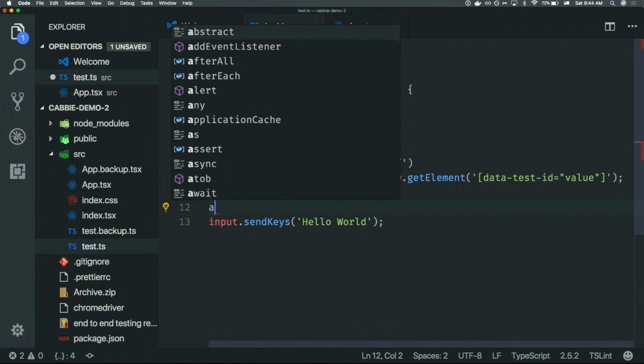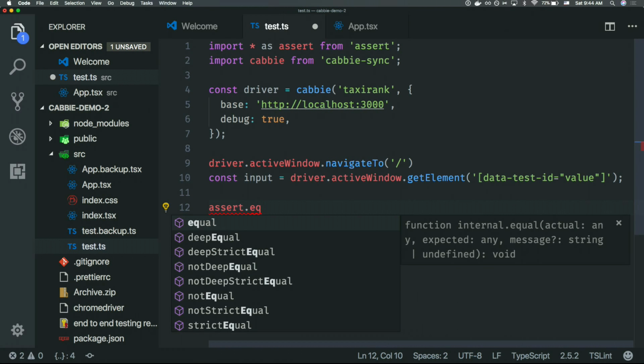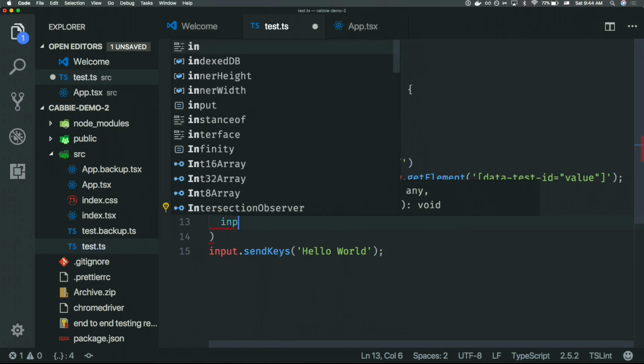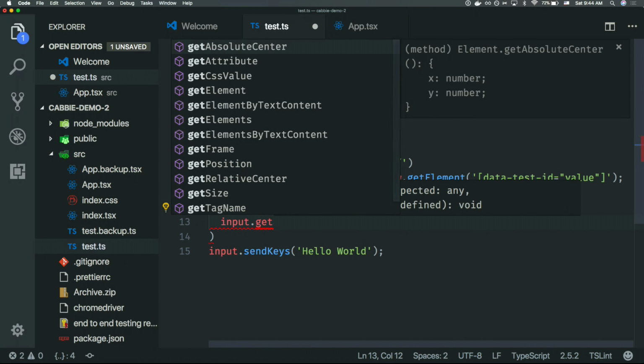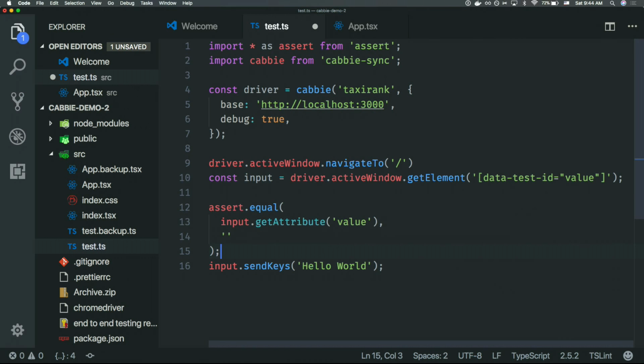And first, actually, I'm going to check that the input starts off as blank. So I'll assert that the input.getAttribute value is the empty string. And then after that, I'll type in hello world. Then I need to get the button, because I then got the button and clicked on it.